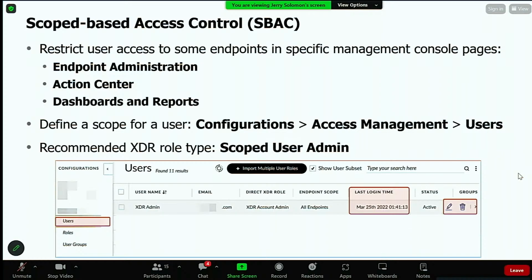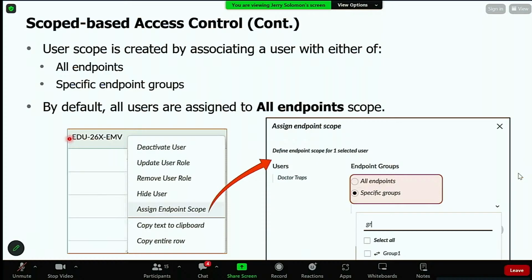You can choose what scope name to assign. And then the idea is the user scope. You find the user in the user list and then assign the endpoint scope. The endpoint scope, by default, if we're not limited, is all endpoints. But you can do it based on groups. So my group of Linux servers, my group of Windows servers in data center 1, not in data center 2. On the user itself, right click, assign endpoint scope, and choose which groups they should have access to. That's called scope-based access control, an extension of role-based access control.